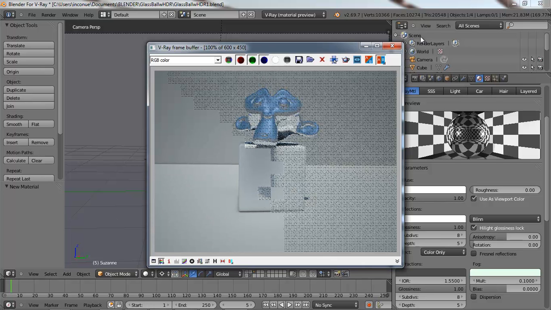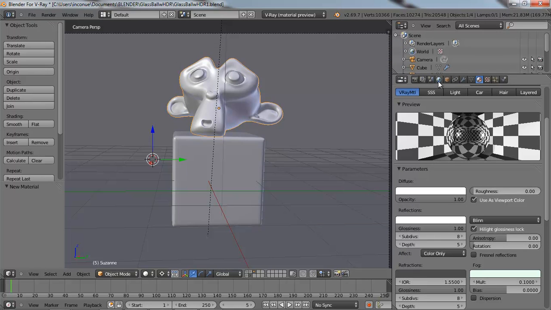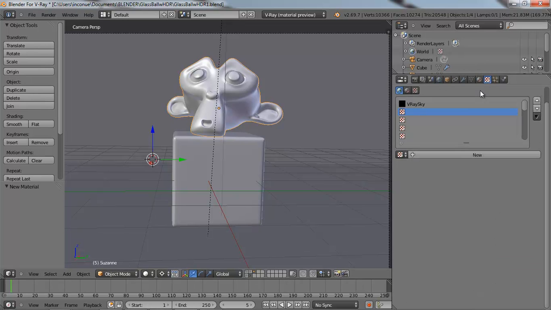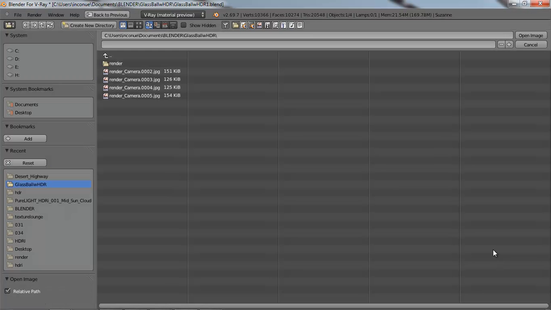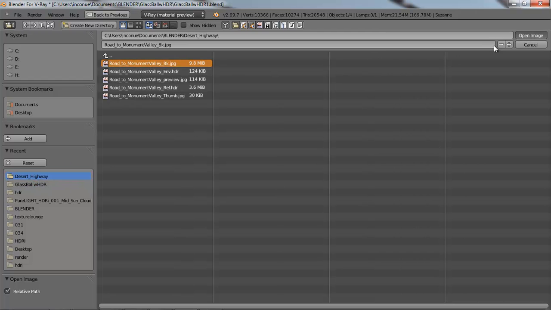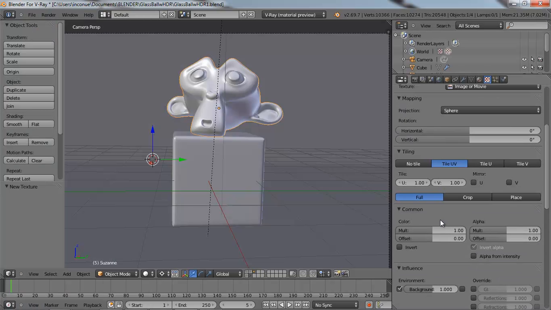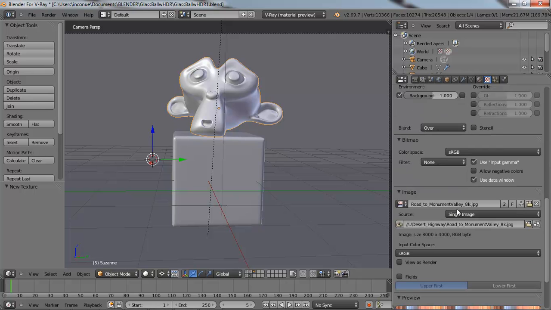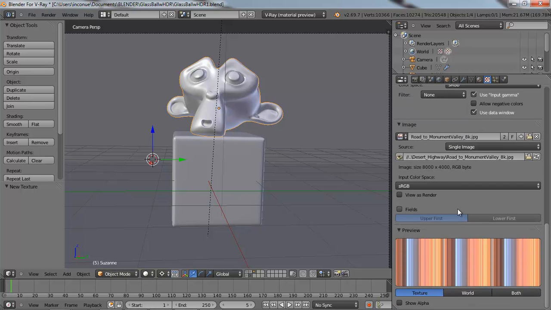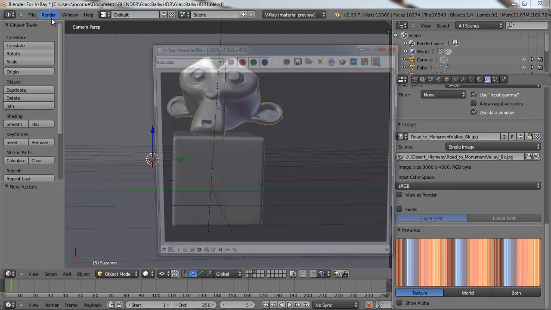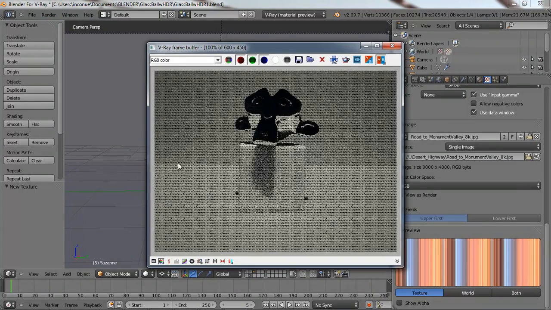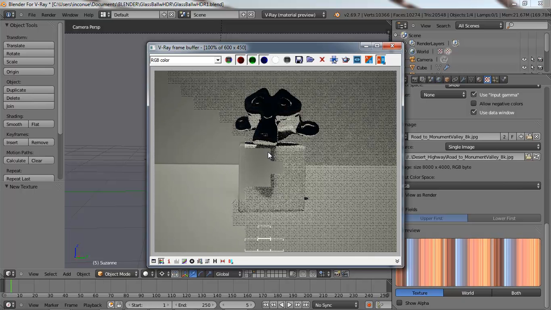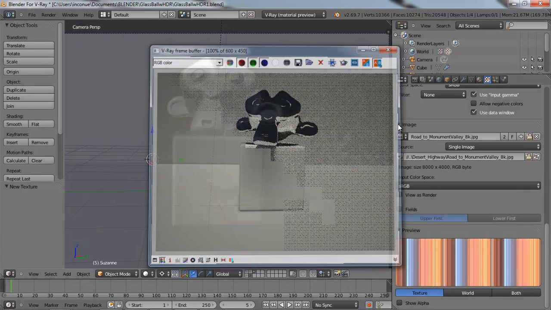I will add the HDR texture. Go to the world tab. After that, scan a new image. Go to this sphere. Okay, under.